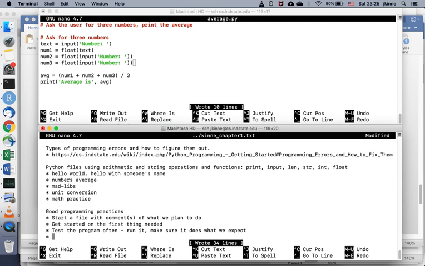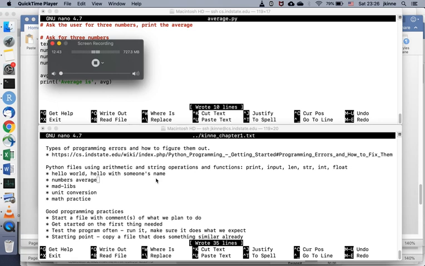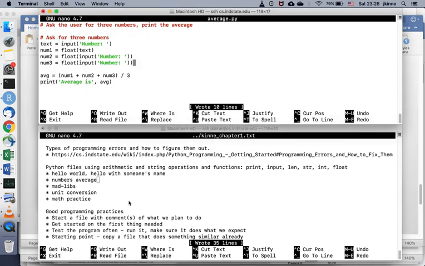Another thing that we have done is starting point. Copy a file that does something similar already. Okay, so then you remember how to do that stuff. While we're here, so we've got 2 programs in, and we're gonna keep going. All right, so we'll do unit conversion and math practice, and then end with Madlibs.